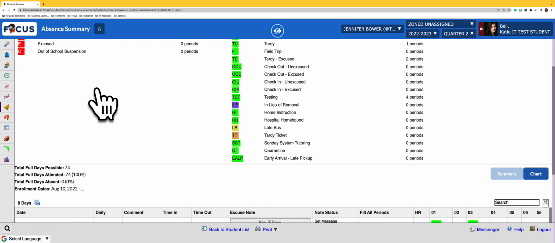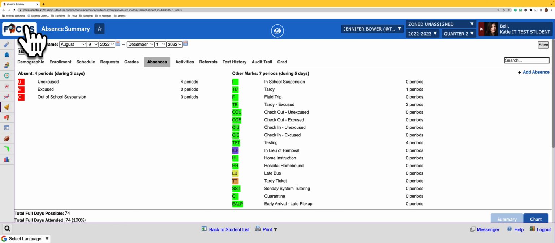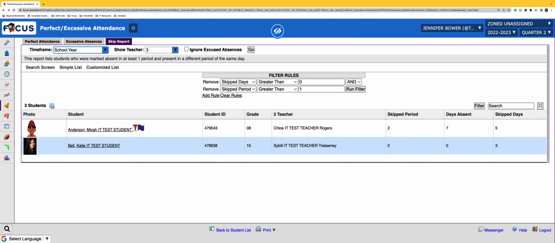To go back, go ahead and click the back button. And as easy as that, you've run the SKIP report for your school.